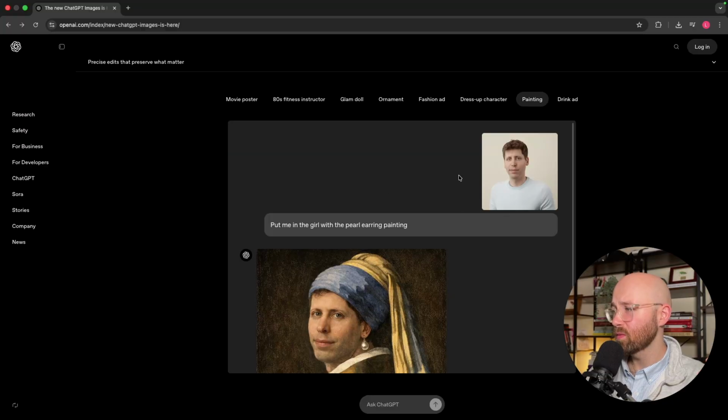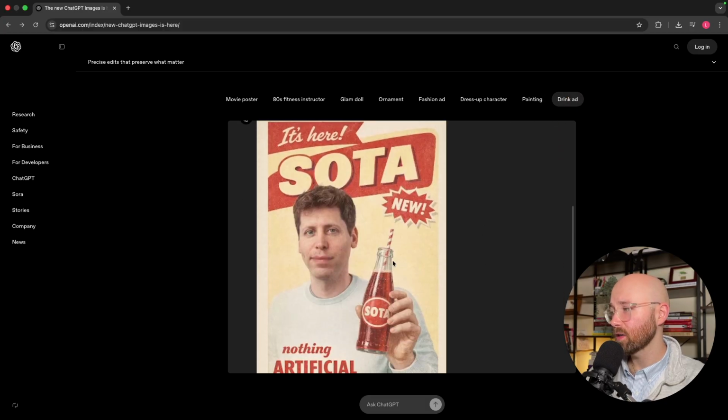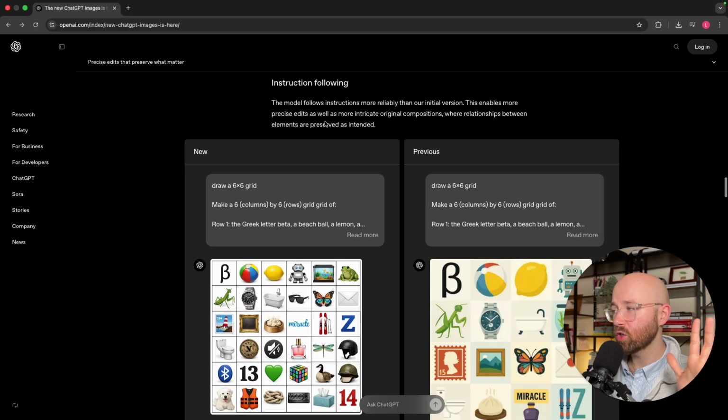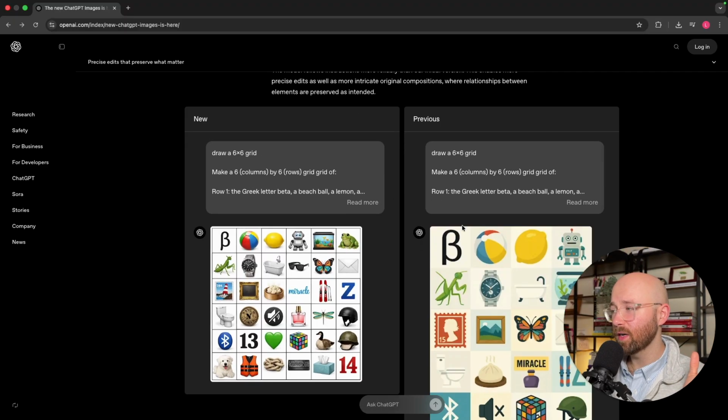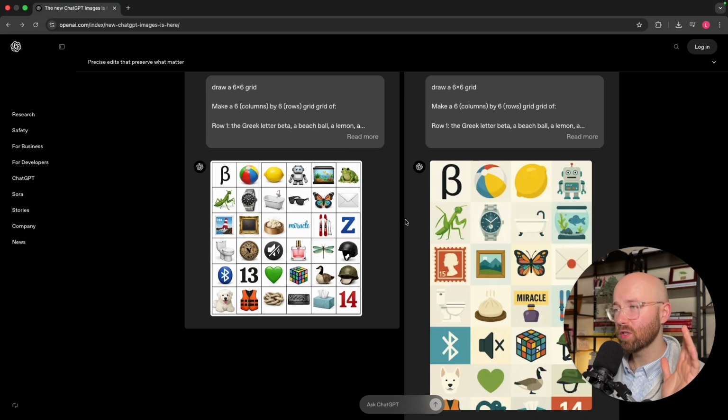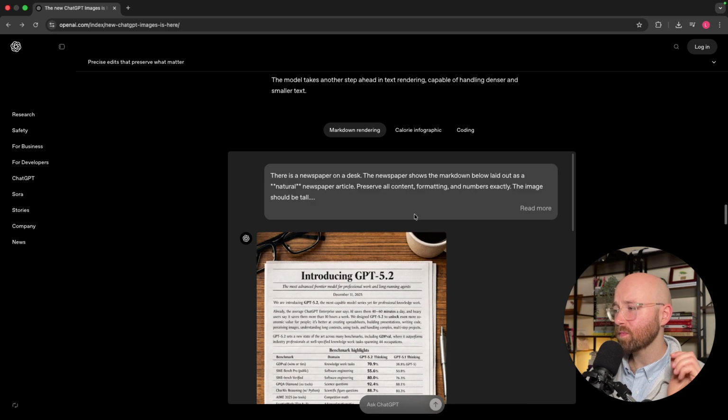Put me in the girl with the pearl earring painting. Cool. And there's a drink. New soda. Very cool. Also, something as well, instruction following. So apparently, it's really good at this type of instruction following. Now, I'm not sure from reviews that I've seen, so we'll give it a test. Text rendering.